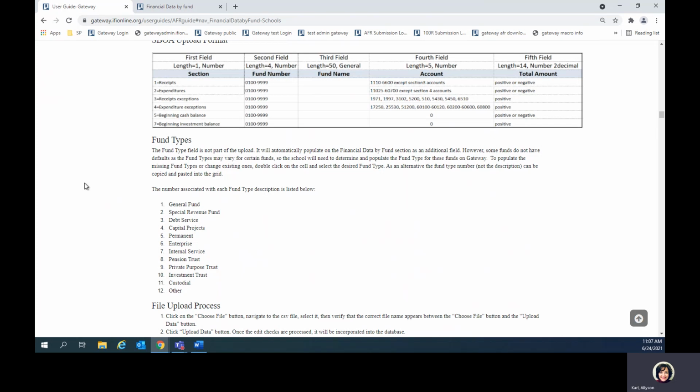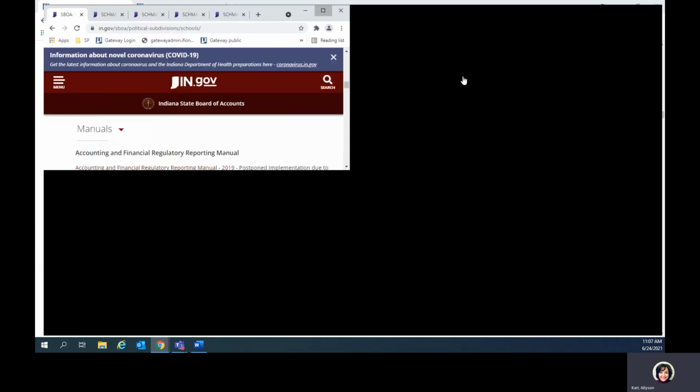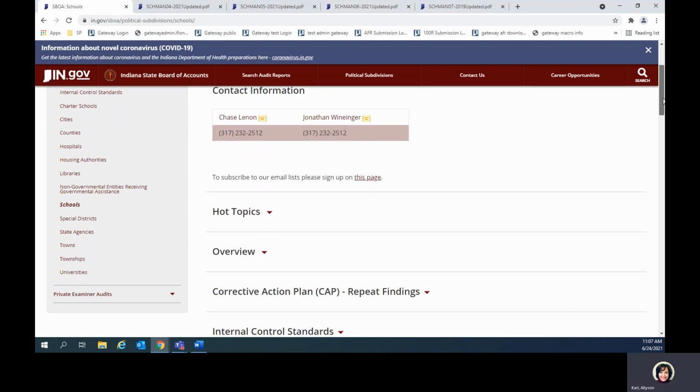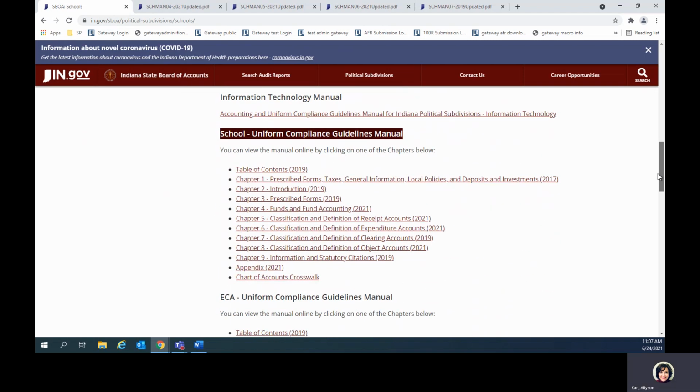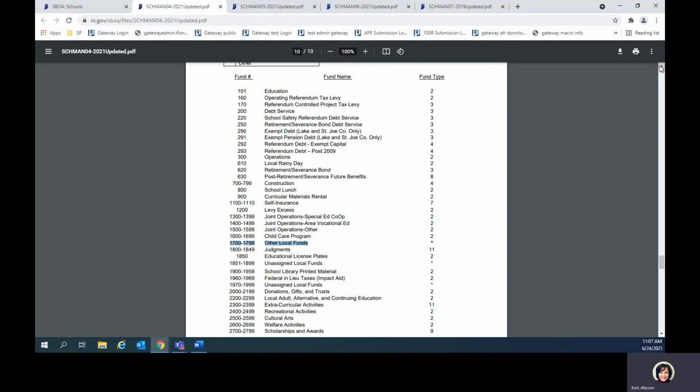So I've been talking a lot about these numbers all coming from the school manual, so I thought it might be helpful for me to show you how to locate the school manual. So on the SBOA website, if you choose schools, it'll look like this at the top. And you can just scroll down until you see School Uniform Compliance Guidelines Manual. So the information for the funds, the receipt, the expenditure accounts, and the clearing accounts is all located in these chapters. The fund list will look something like this.